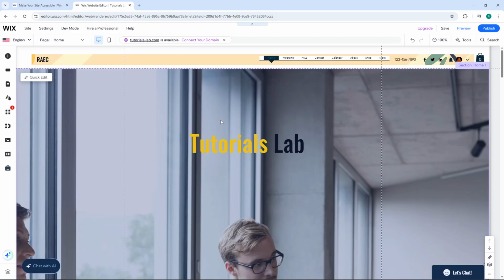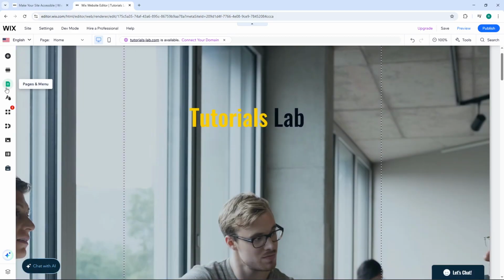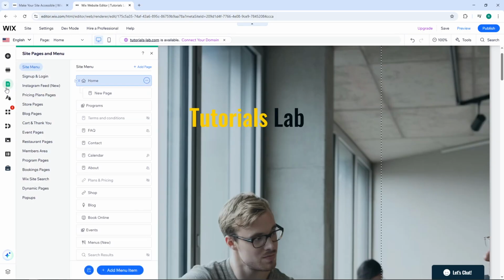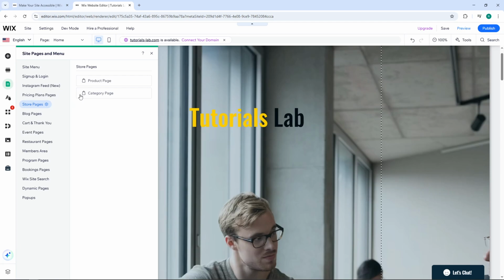Once you're in the editor, start by locating the Pages and Menu button on the left navigation menu and click on it. This will expand the menu and show you all the pages currently on your site. From this expanded menu, select Product Page. This is where you'll make all your edits and optimizations for individual products.